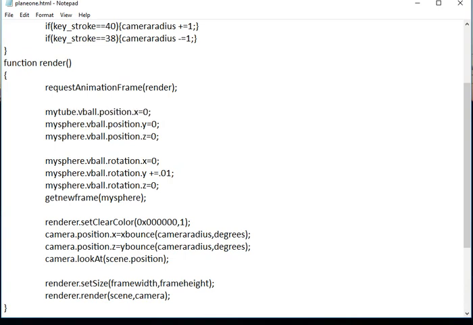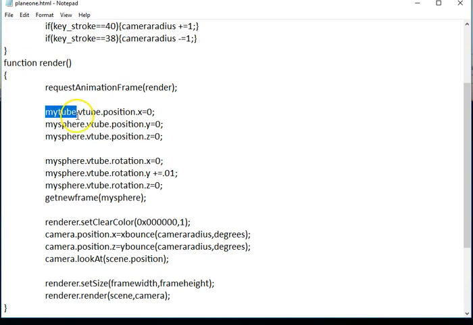My tube. And I have to call it V-tube this time. Right here, tube. So I have to change all these guys to V-tube all the way down. This one. This one. This one. This one. And I have to change all these guys to my tube.